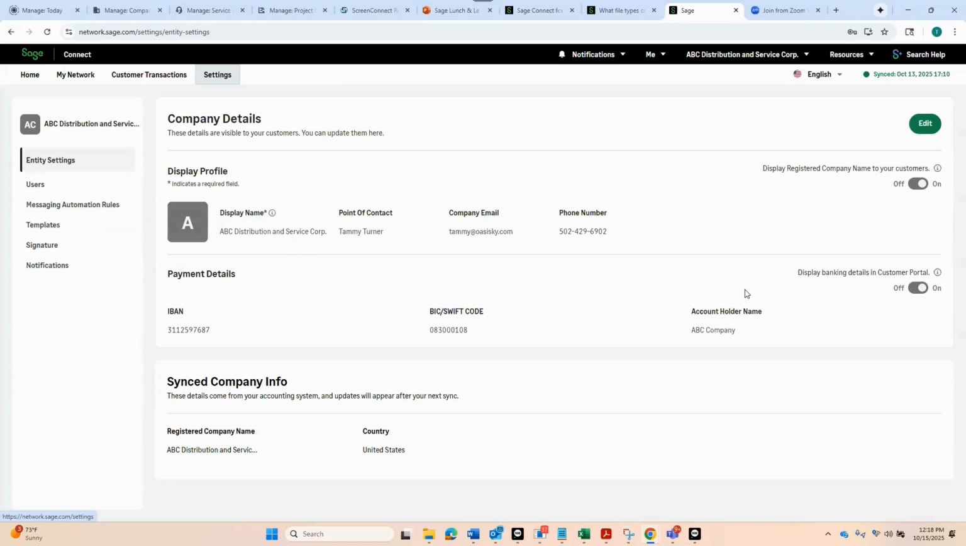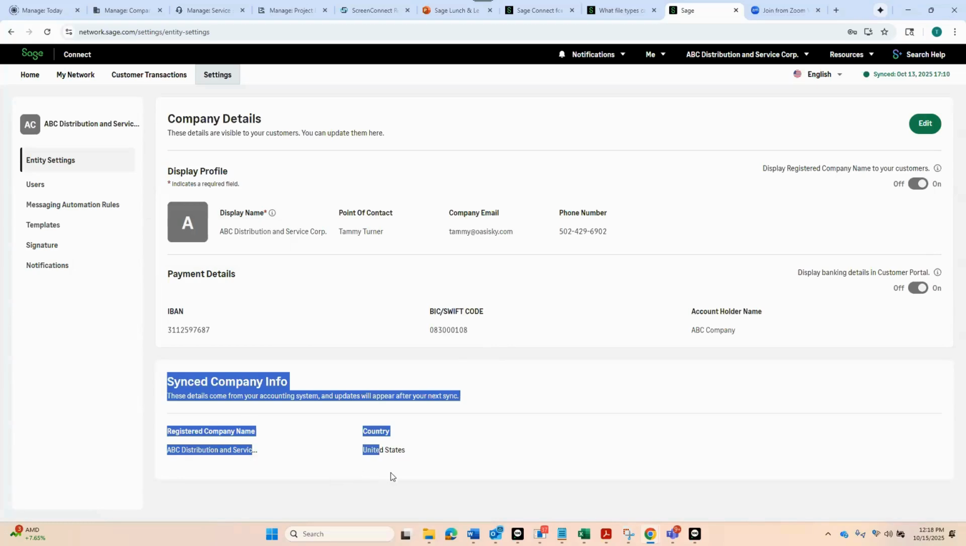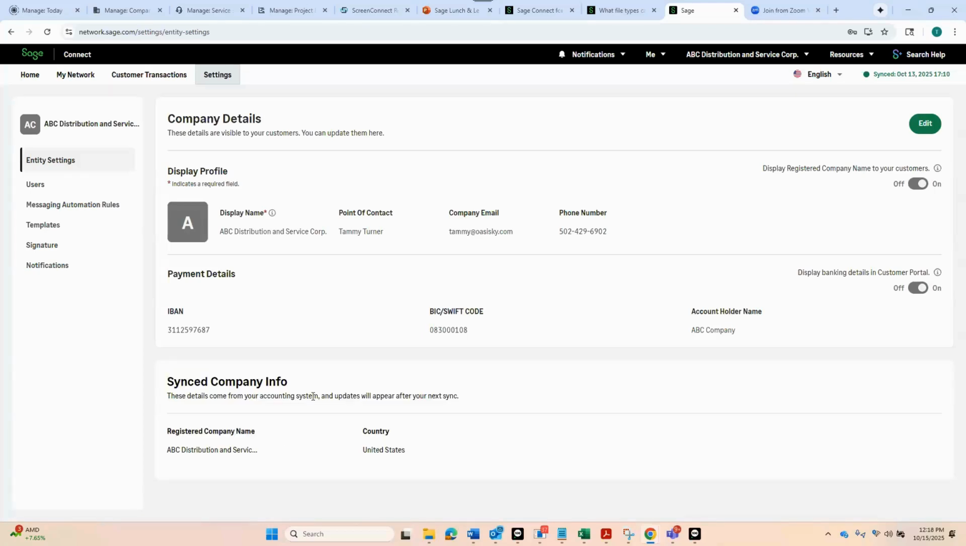Another option that you have available to you here is displaying banking details in the customer portal. I'm going to show you what that looks like, but basically you're adding the option and directions for your customers to be able to submit payment to your bank. So you're adding your banking details here. Down at the bottom, it also has that synced company info. It comes from your accounting and the updates will appear after your next sync. So that is your entity setting.